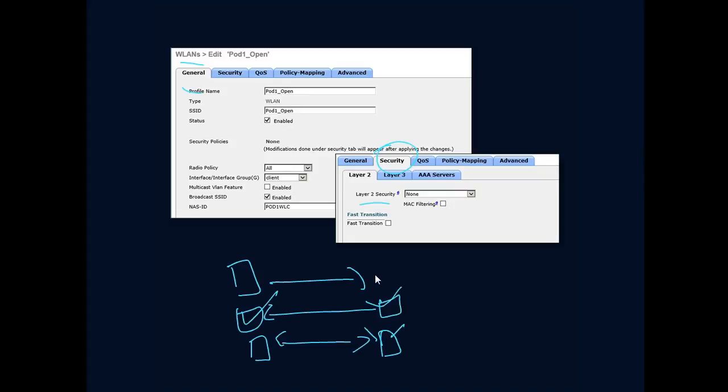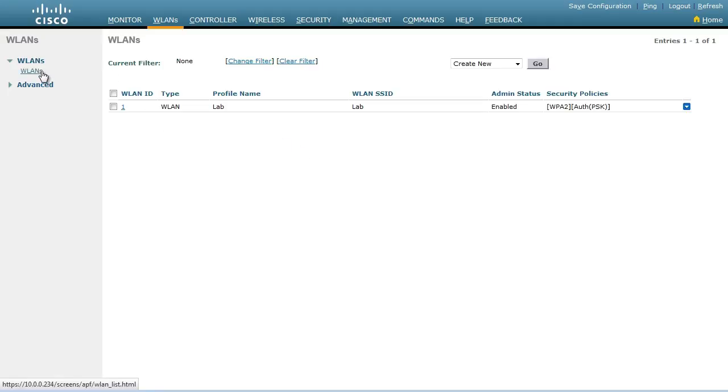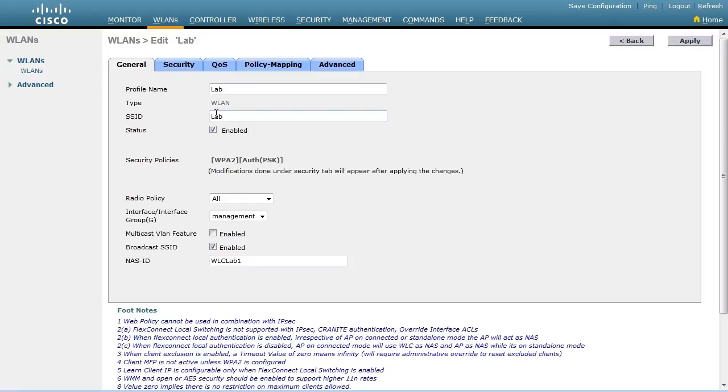Okay. So how do we actually configure this in our environment? Let's go ahead and take a look. We're going to have to go to our wireless LANs. You can see right here. Then we're going to go inside this wireless LAN. We have a lab wireless LAN. I know it said pod in your other one. That's different. So here's our profile name is lab. Here's our SSID, which is also lab in this environment. Status is enabled. So this is a working wireless LAN. Radio policies, all interface. None of that is important to us right now.